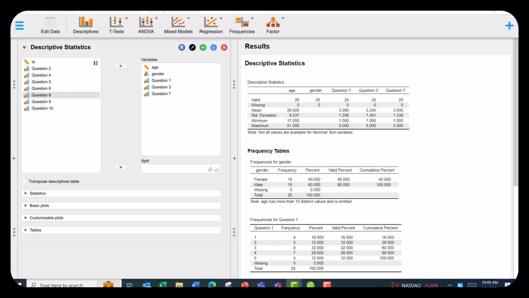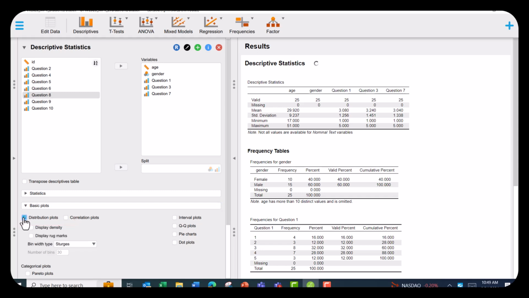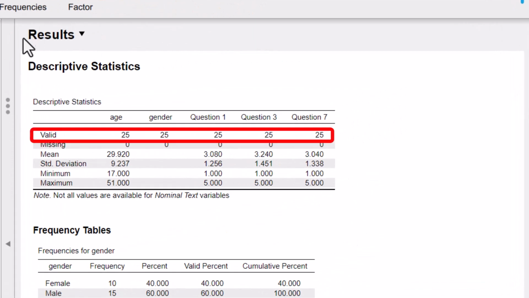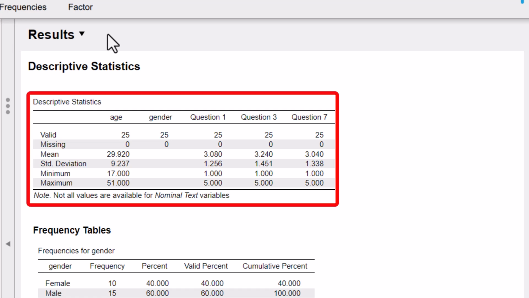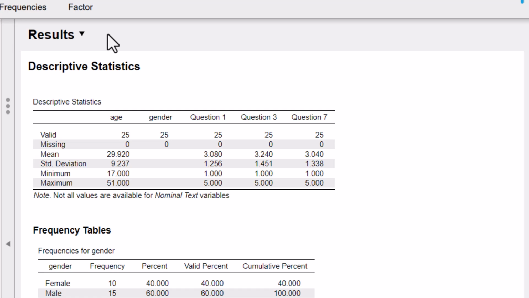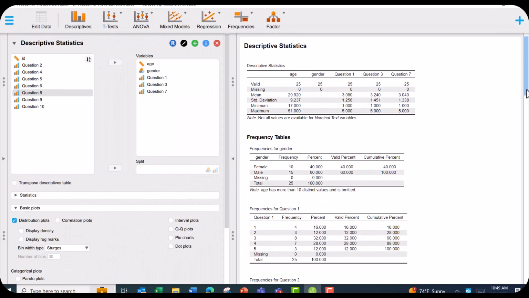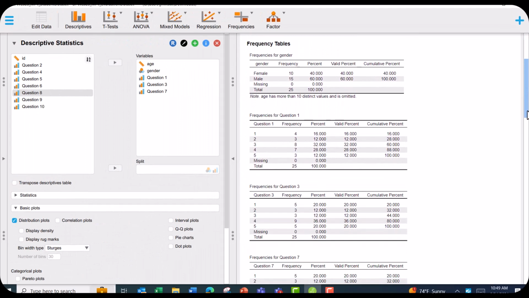To create a bar graph for your data, click on the Basic Plots drop-down arrow and click the Distribution Plots checkbox. Before exporting the graphical representation from the dataset, you will need to locate the intended data from the Results pane. The N, or total number of participants in the survey, is shown in the Descriptive Statistics table. The median, mean, mode, and standard deviation for questions 1, 3, and 7 are also located in the Descriptive Statistics table. You can find the number and percentage of males and females in the frequencies for gender table. You may notice that the age distribution of the participants in the survey is not reflected in the frequencies table.